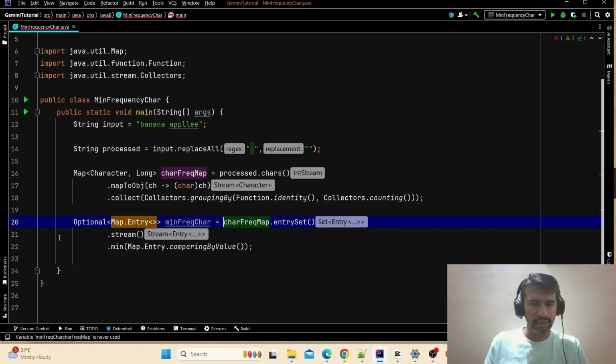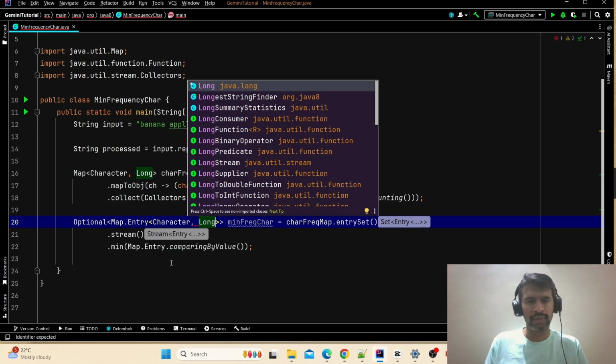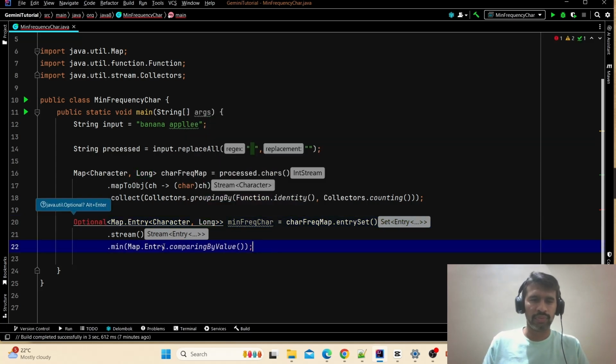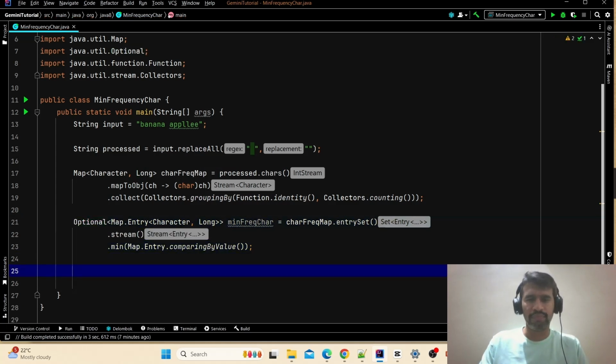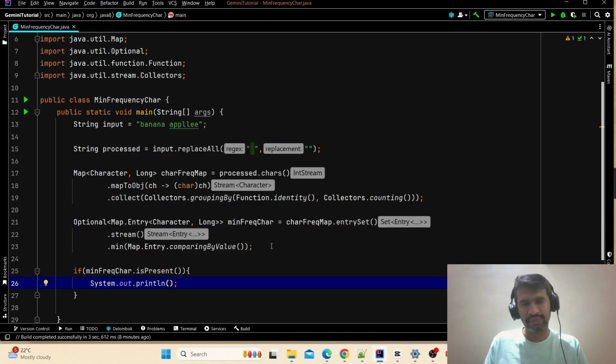Here I have to specify the type: Character is the key and Long is the value. So Optional, let's import it. The next step is to print it. It's returning an Optional, so we have to check whether the minimum frequency character is present, and if so, print it. If for some reason it is not present, say the given input has issues, null or other cases, this will handle it.